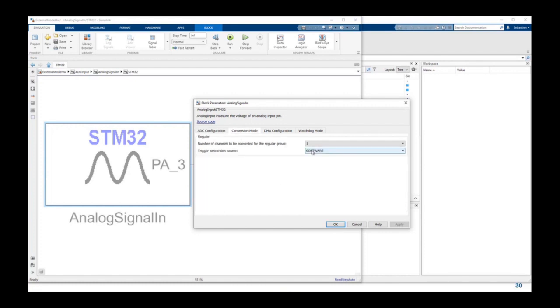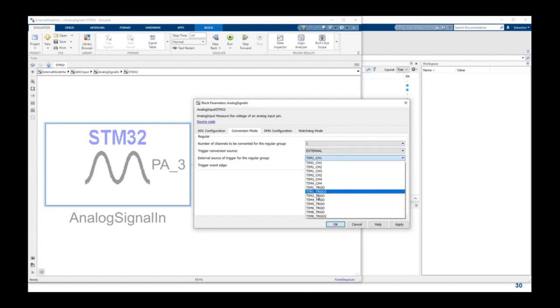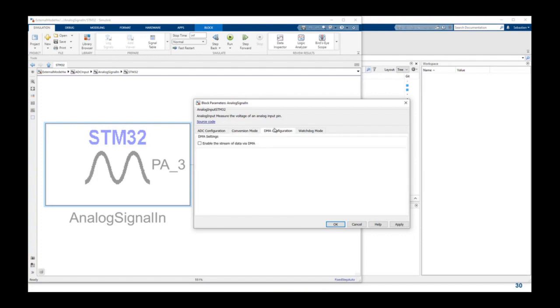Then you see for the conversion mode, you can select if you want a software trigger or an external trigger. If you select an external, which one? So here it goes really a lot into details.